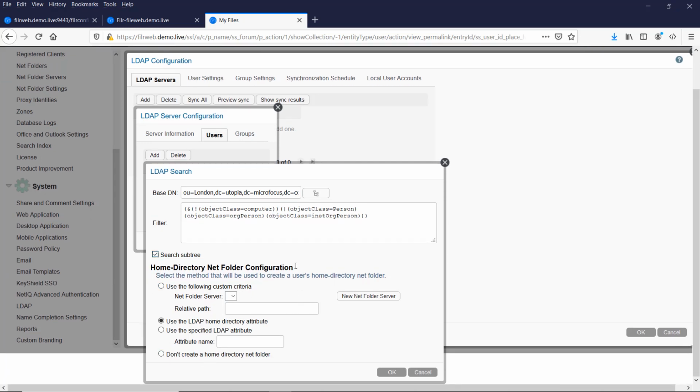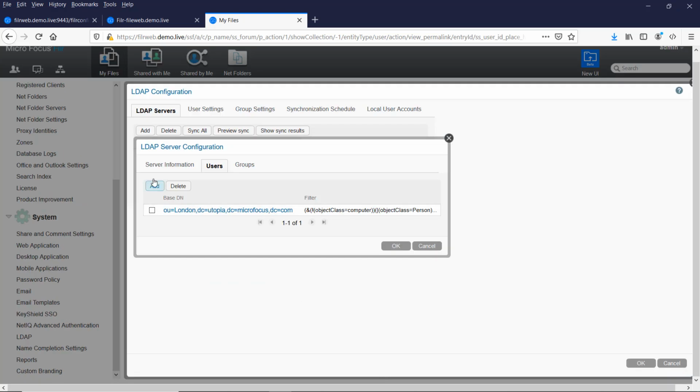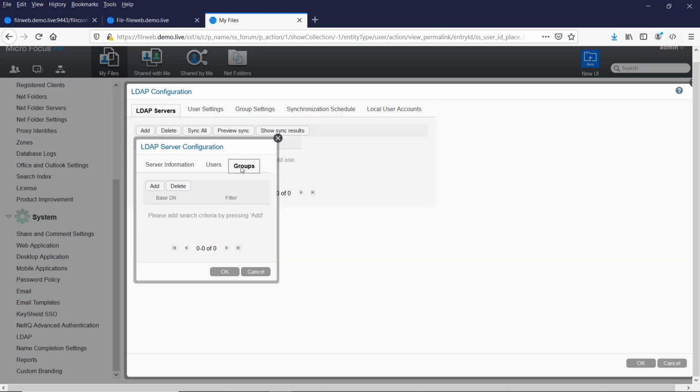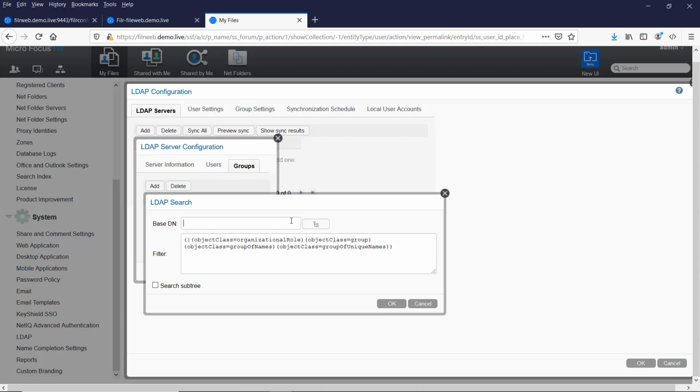We've got various criteria here for importing home directory information. Typically you'll use the LDAP home directory attribute that you've got set in the directory for that information, but we do have other options if you haven't got that populated. I'll just click OK on that. I can then add in additional containers should I wish for users. In this case I'm just going to use that one, and similarly as far as groups are concerned.